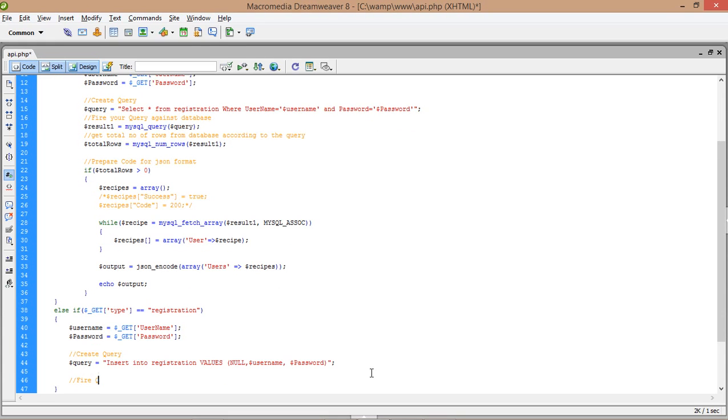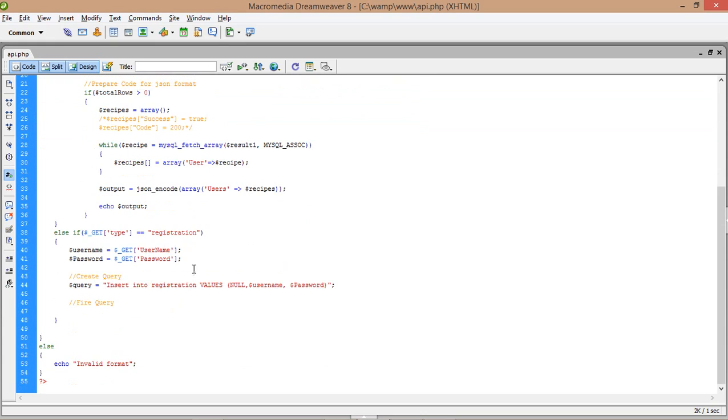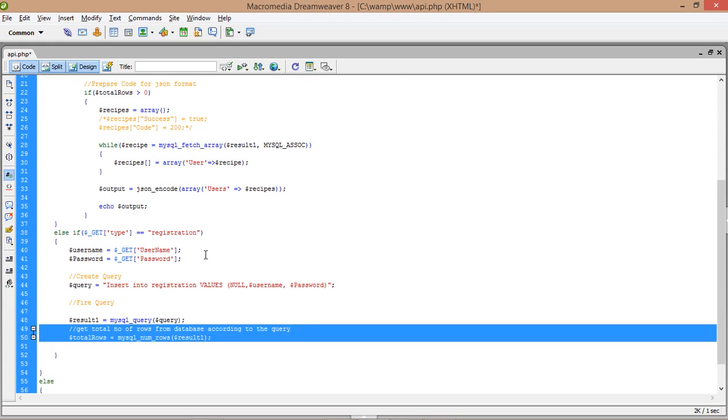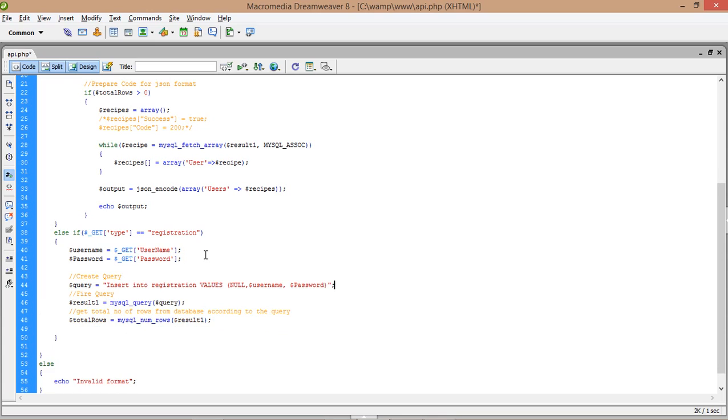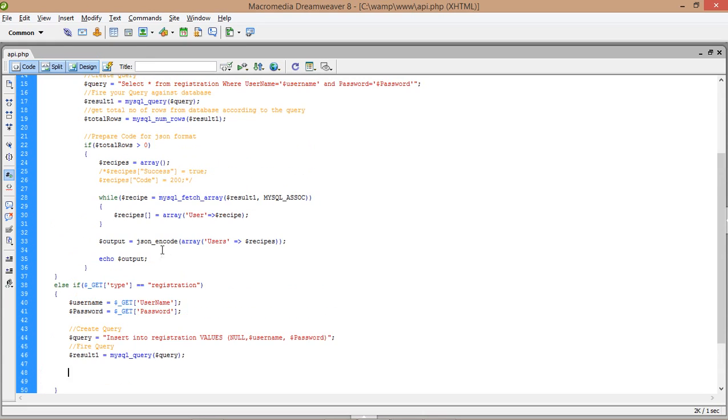Now fire the query. First I just want to write this. Okay, so our query fired, and mysql_query result, and after that I don't want this. And at last we just return the details to the user, and I'm gonna give a message.